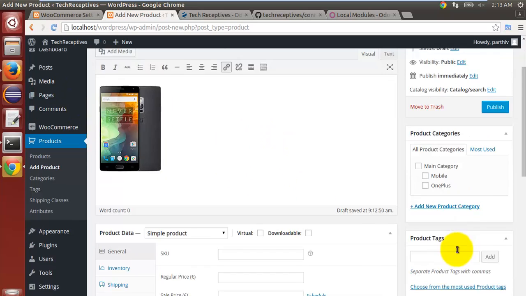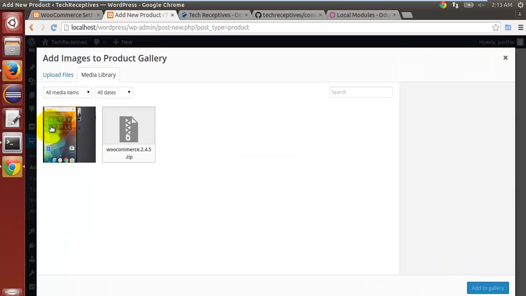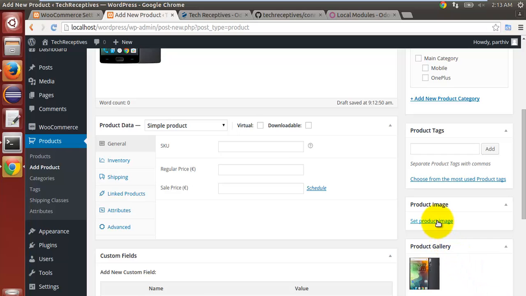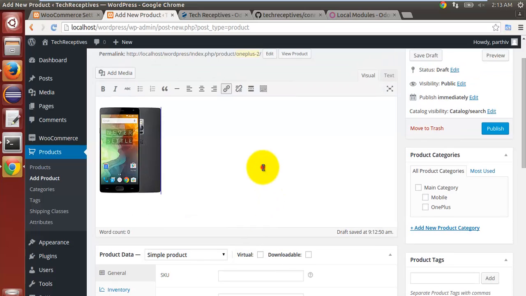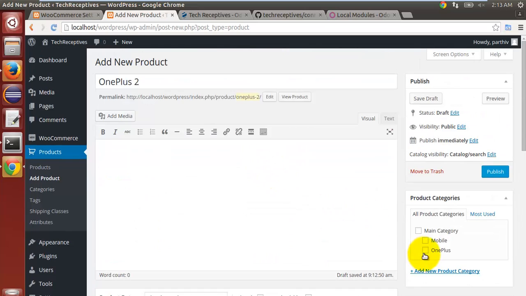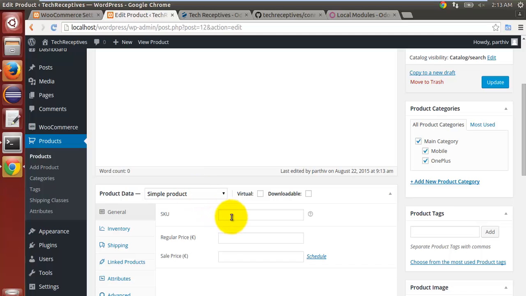Okay, let me just add a specific category image or product image or gallery image. I'm just setting it up. Okay, product image or gallery image. I'm just removing this from here. Yep. And let's just select the categories. I want to put it into this category structure. Just publish it, or you can later on add the price.